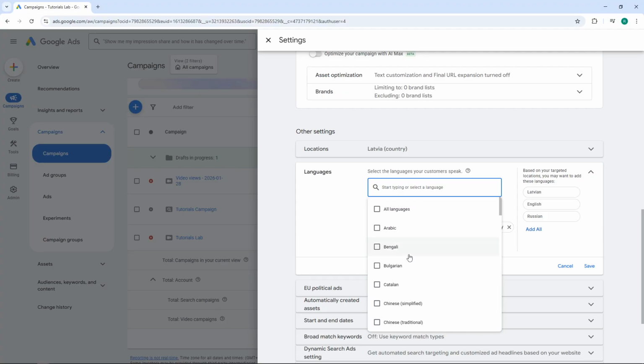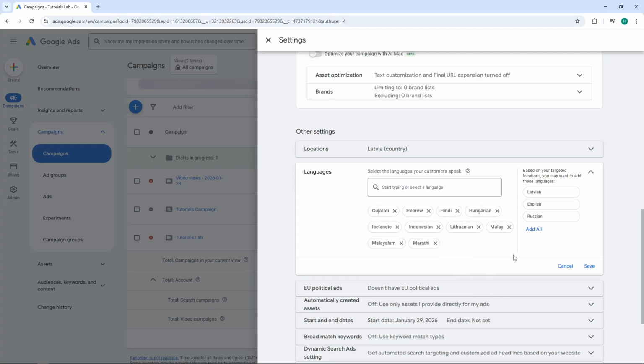After you've made all your selections, look for the Save button at the bottom of the panel and click it. This confirms your changes and updates the language targeting for your campaign. And that's it. You've successfully changed the language targeting in your Google Ads campaign, allowing you to better connect with audiences based on their language preferences.